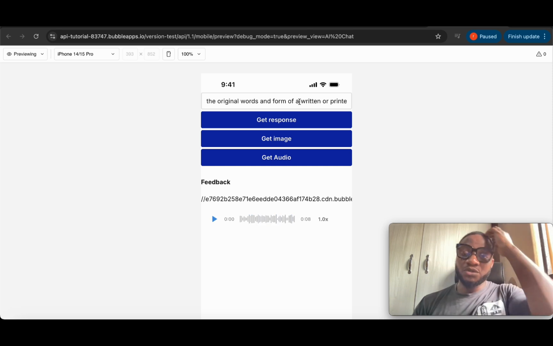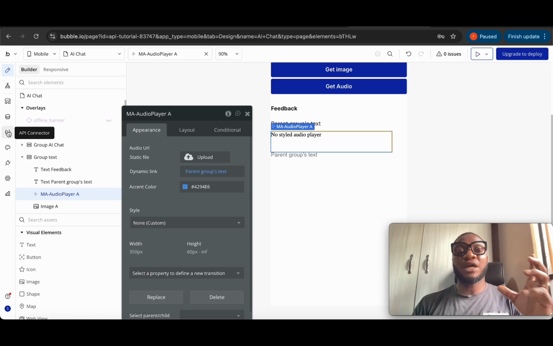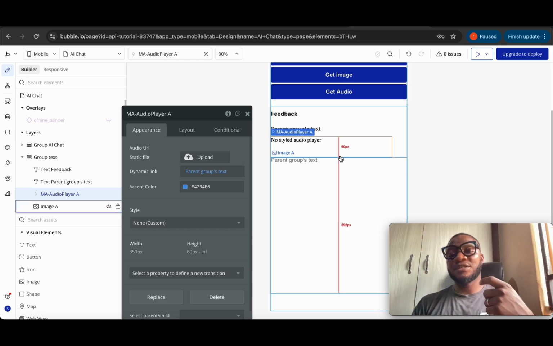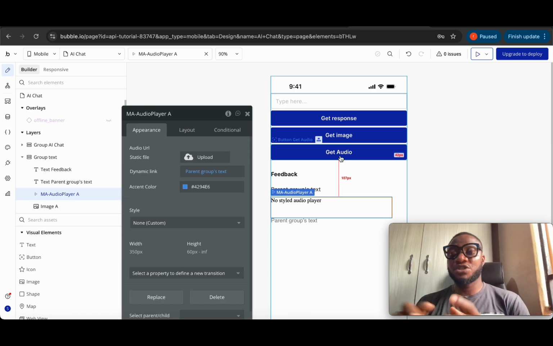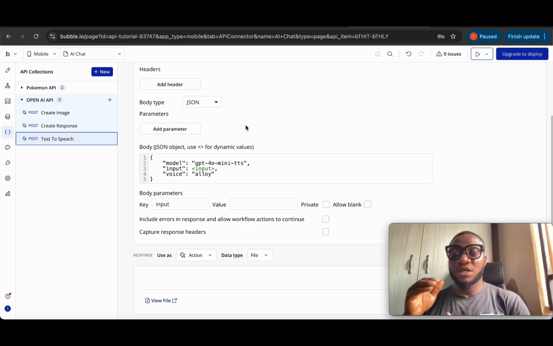So that's how you do that. So we've been able to see how we can transition gradually from the old Bubble plugin API connector to the Bubble API connector now included in the editor. In fact, we were able to demonstrate using the OpenAI Text-to-Speech API as we showed it up from here. So that's it for this tutorial. Thank you very much for watching, and I'll see you in the next one.